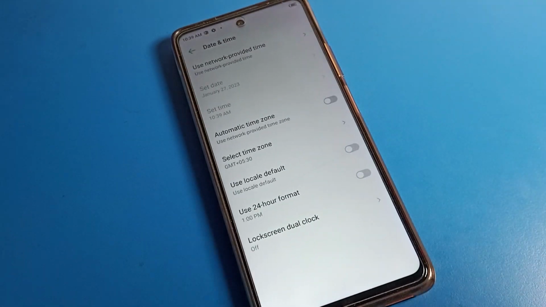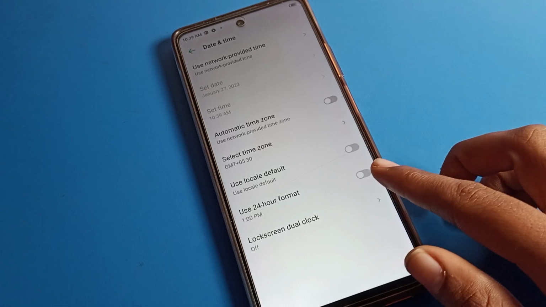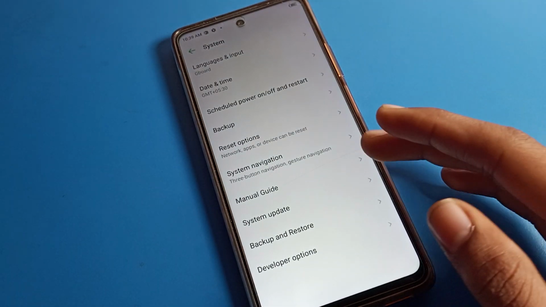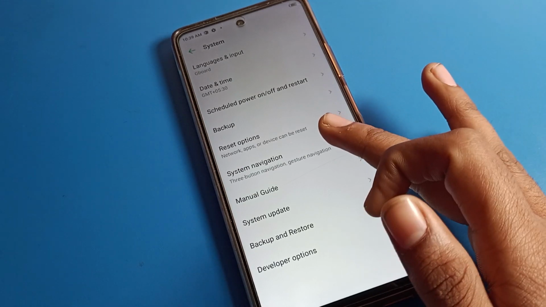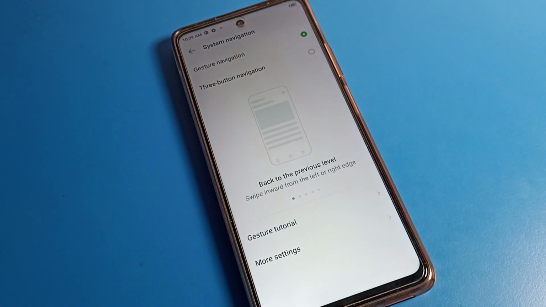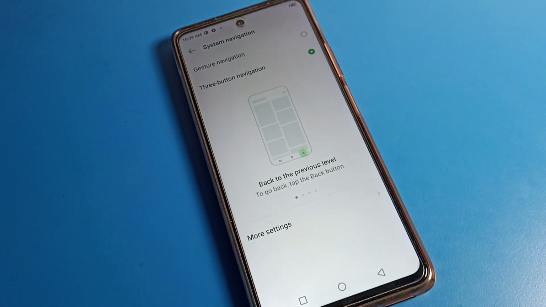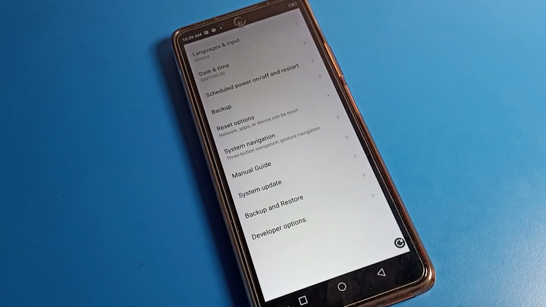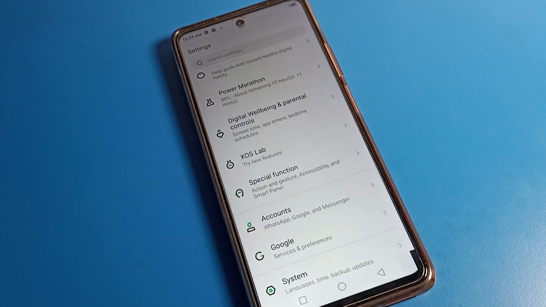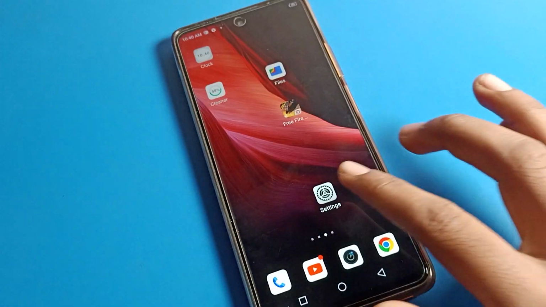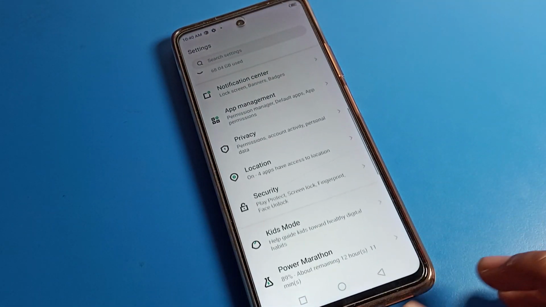Second, friends, date and time, if you want to change them, you can change your date and time from here. As you can see, there are the reset option, backup setting and system navigation. So guys, click on system navigation, and you can see your 3 button navigation and gesture navigation. We will click on 3 button navigation. So 3 button navigation will be set, and you can use your 3 button navigation: back button, home button, close app button. So once you can see we have this 3 button navigation.